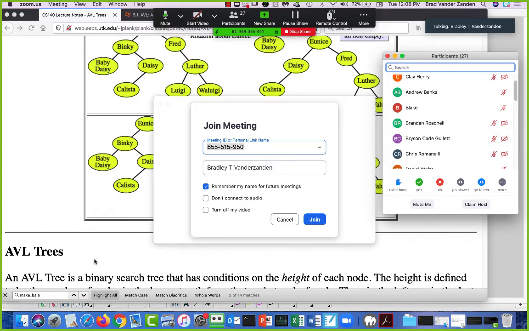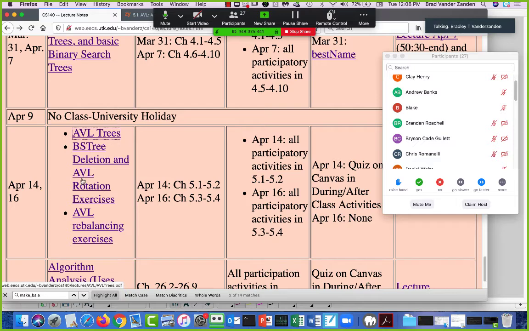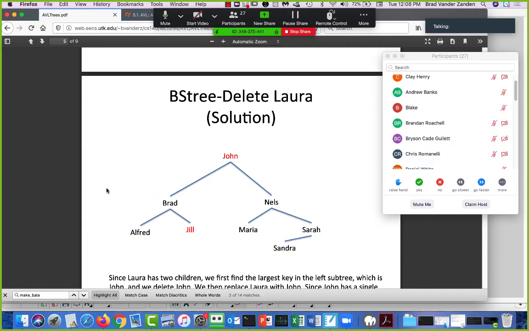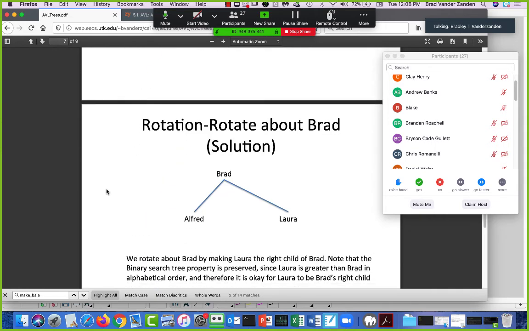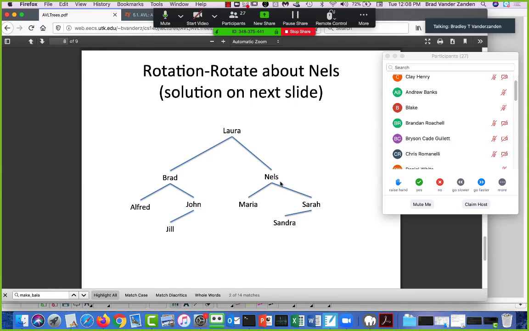So what I'm going to do is quickly have you do an exercise. I know you did a couple with the homework or the pre-class exercise, but I'm also going to have you do a rotate about Nels. I want you to take a moment and figure out how to do a rotate about Nels. And this is important because I guarantee you on the final there will be a question like this. So just take about a minute and figure out how you'd rotate about Nels.